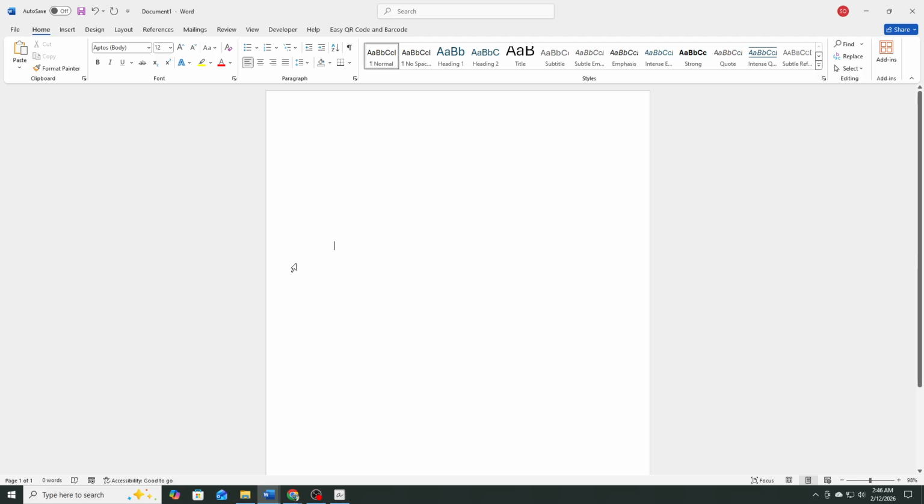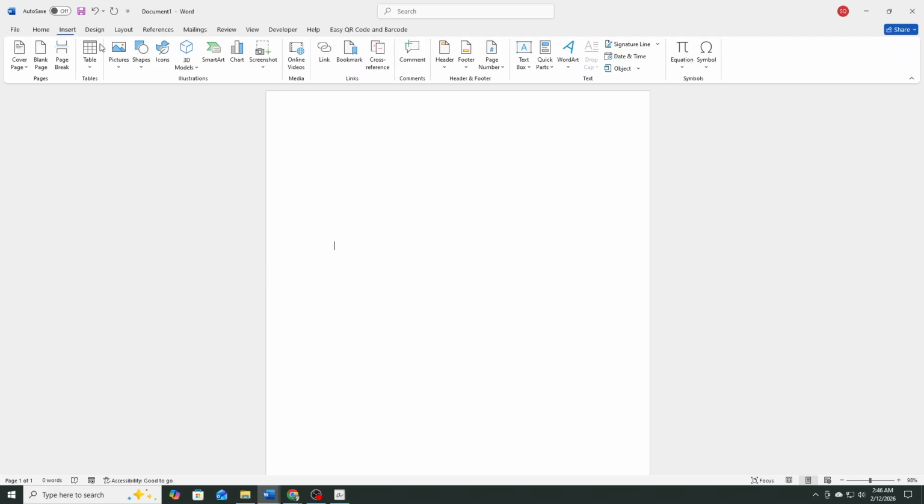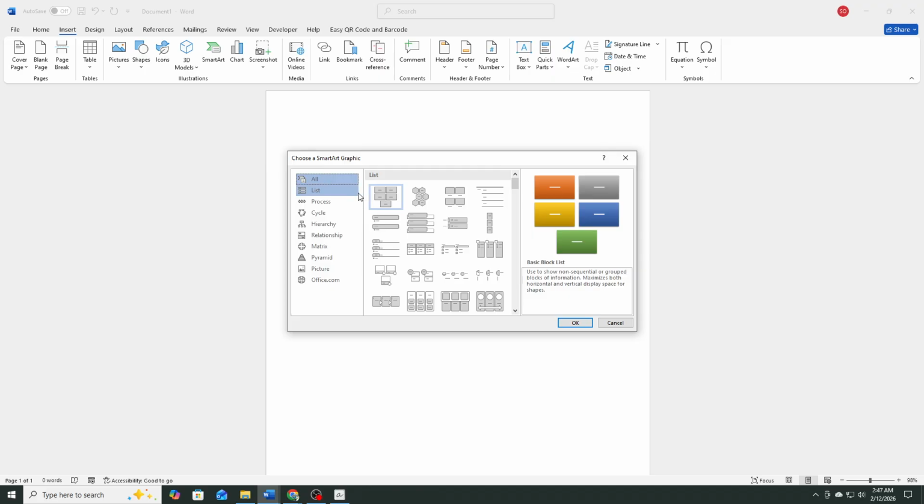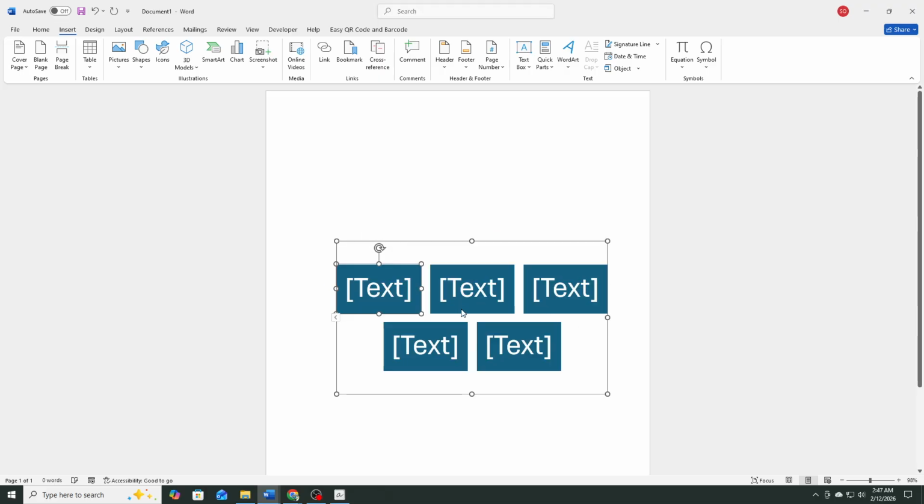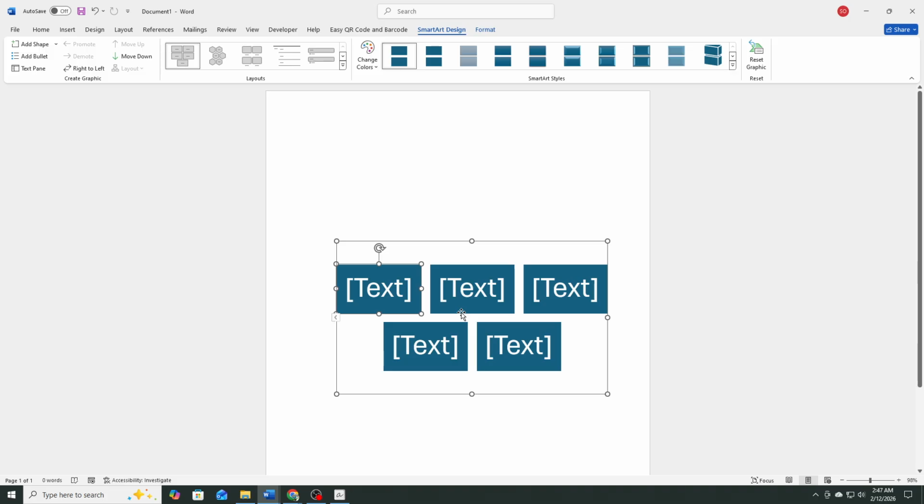Next, go to the Insert tab in the ribbon and select SmartArt in the Illustrations group. On a PC, choose the Basic Block List from the Choose a SmartArt Graphic dialog box and click OK. If you're using a Mac, select Lists from the drop-down menu and then choose Basic Block List from the submenu.